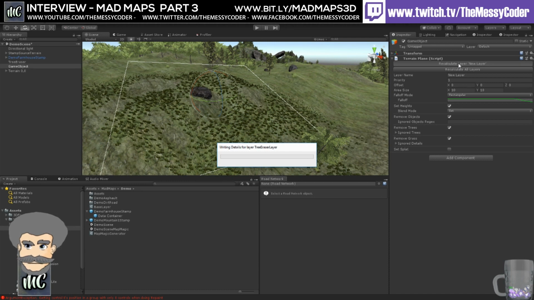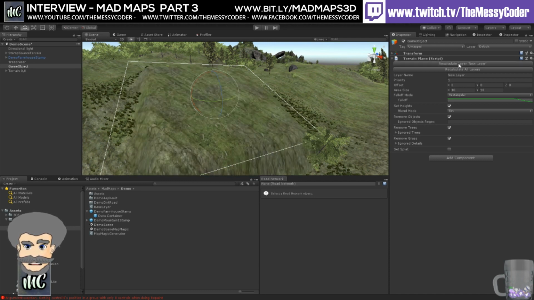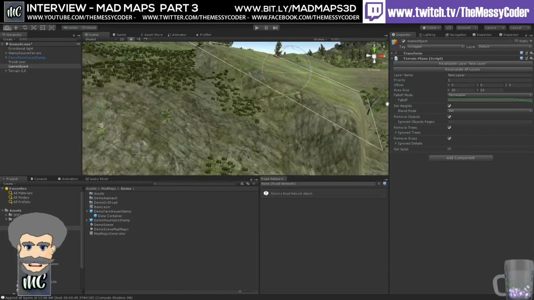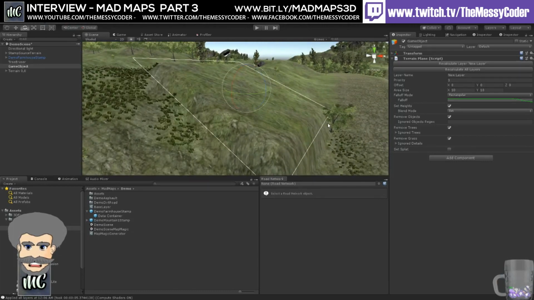what it's going to do is take this little square we can see in the scene view and flatten it out. It's going to get rid of all the objects on it, all the trees on it, the grass on it, and all that kind of stuff. So for instance, the intersection prefabs use these to flatten out the terrain underneath them.